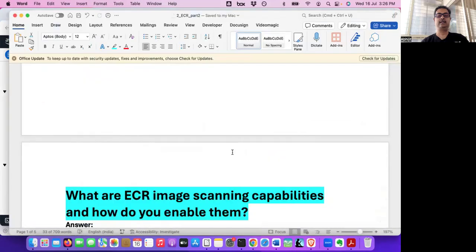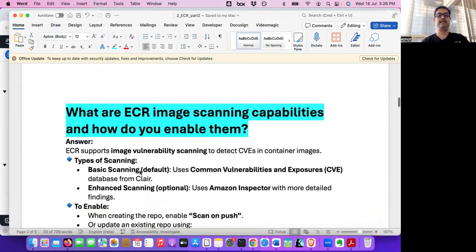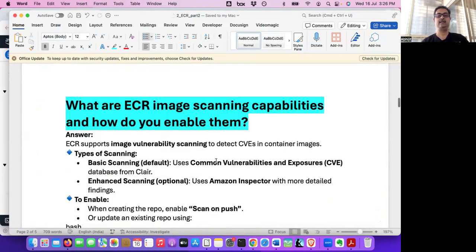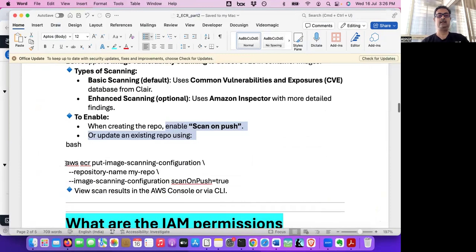So what are the ECR image scanning capabilities and how do you enable them? Basic scanning is the default, and there is enhanced scanning. So now we can go to the settings and enable the scanning. Scan on push is getting deprecated. And we can put the image scanning configuration also through the command line.